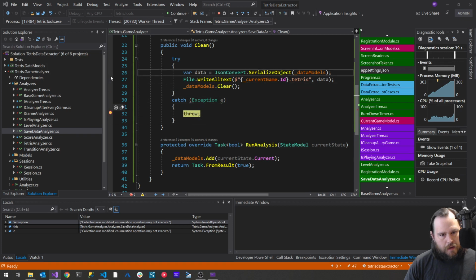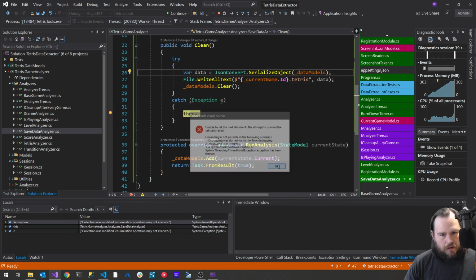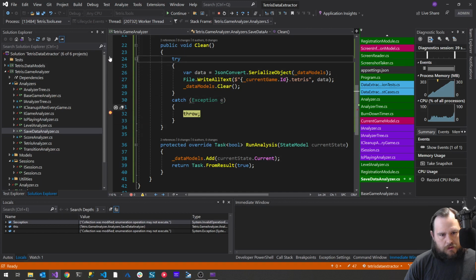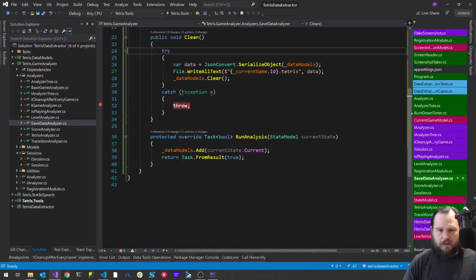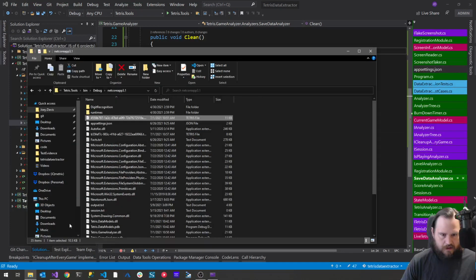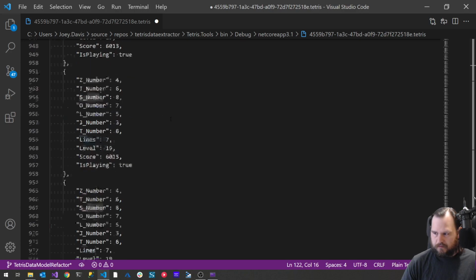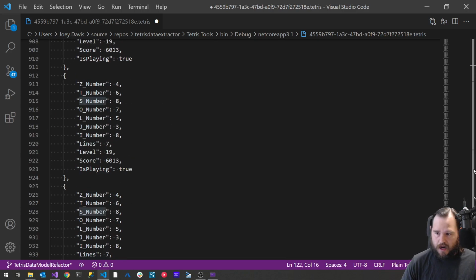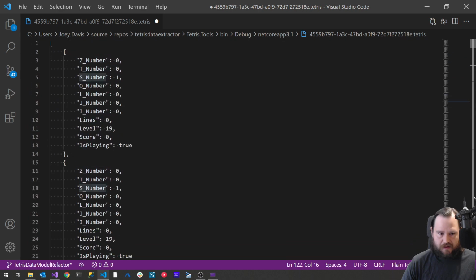Can I go back up here? Unwinding is not possible. Interesting. All right. Well, that's kind of a funky thing we're going to have to figure out, but I'm not too concerned about that. We do have this one that worked. I really just wanted to test the different source for the Tetris data models.